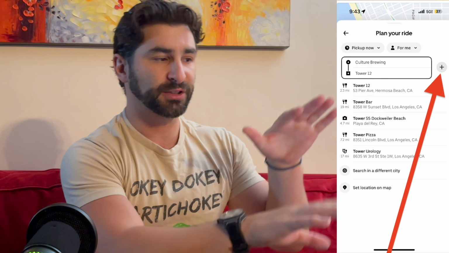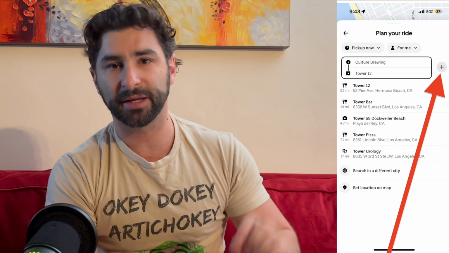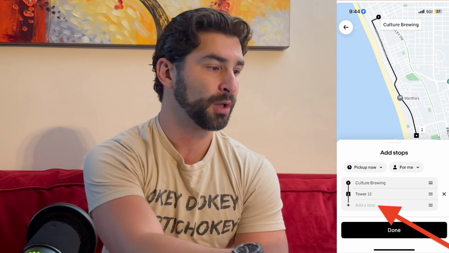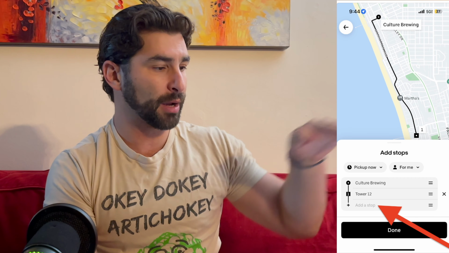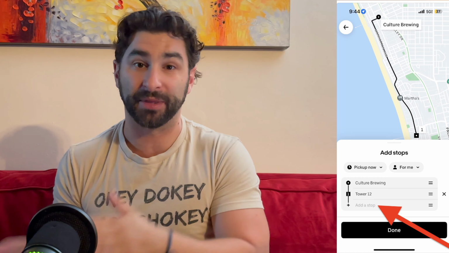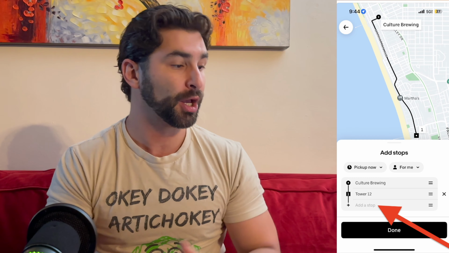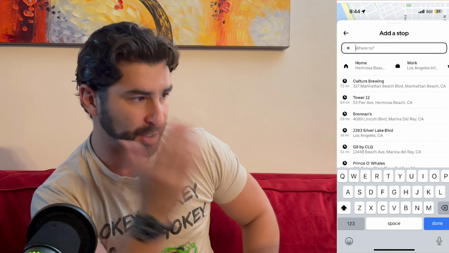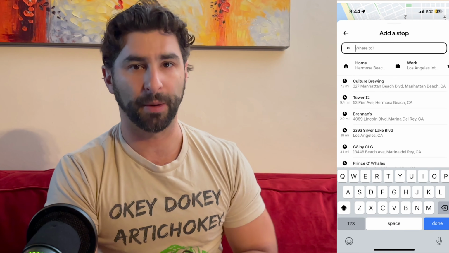First thing I'm going to do after I type in my addresses is then click the plus sign. Once I do, this is going to pop up. I'm going to go down to add stops and just type in the exact stop that I started at because I want to do a round-trip ride. So I'm going from Culture to Tower 12. And then I'm going to go to add a stop and click Culture Brewing Company again.